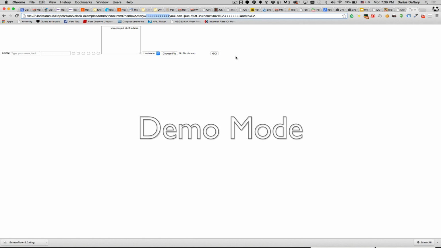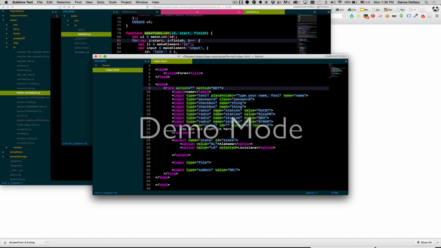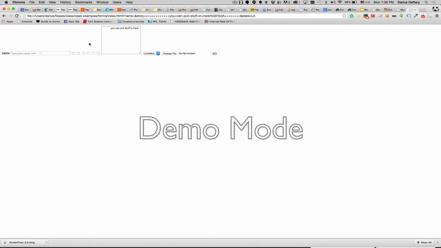State equals LA. Notice how it doesn't say the name, it shows me the value of this, right? I didn't name any of these radios, so I guess they didn't get sent, right? Did I not name them? Station. So where's my station? Oh, I didn't actually pick a station. So let's pick a station in one of these things. There we go. Station, Hot 97. Usually you would label your radios and label your checkboxes. I didn't do that here.